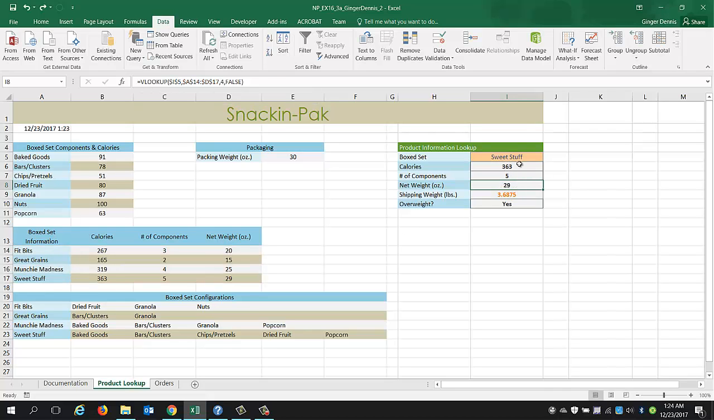We just entered the one to look up the calories. And then we entered the shipping weight calculation that takes the net weight of all the components and then adds it to cell E5, which is the packing weight, the weight of materials added for packing, to get the total shipping weight. And we divide by 16, so it's returned to us in pounds. And then we added the if function to determine whether the shipping weight was over 3 pounds or not.